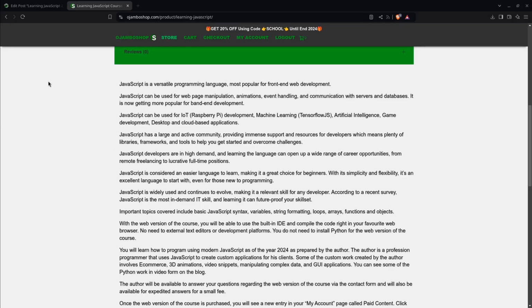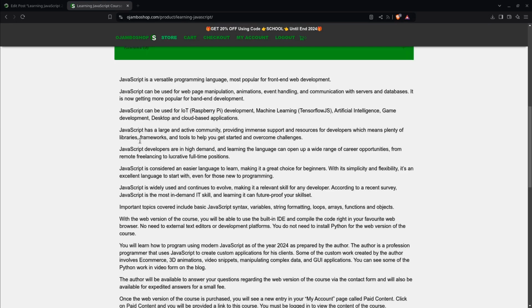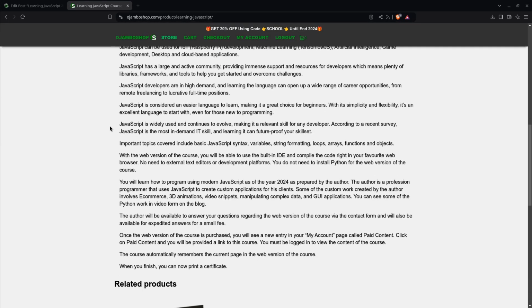Important topics covered will be basic JavaScript syntax, variables, string formatting, loops, arrays, functions, and objects.